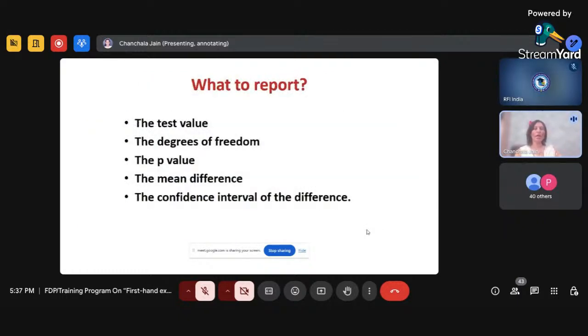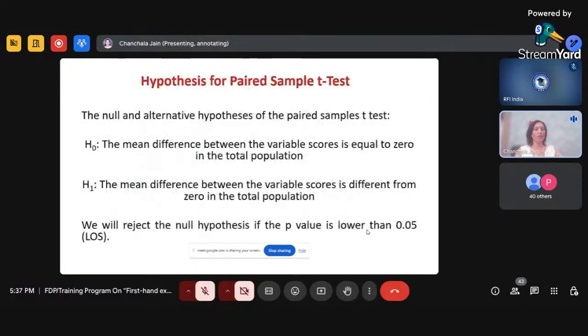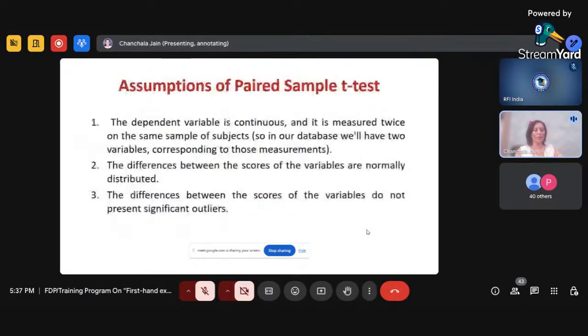So generally, how do we do the reporting of the t-test? You need to see the t-value, the degrees of freedom, and report the p-value, the mean difference, and sometimes the confidence interval of the difference also, right? So this is the conceptual aspect of the paired samples t-test. I hope it is simple to understand. Yes. May I proceed?